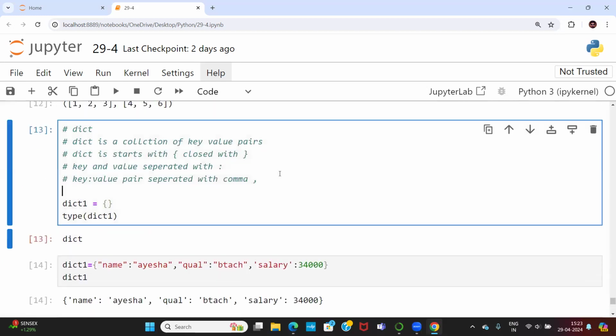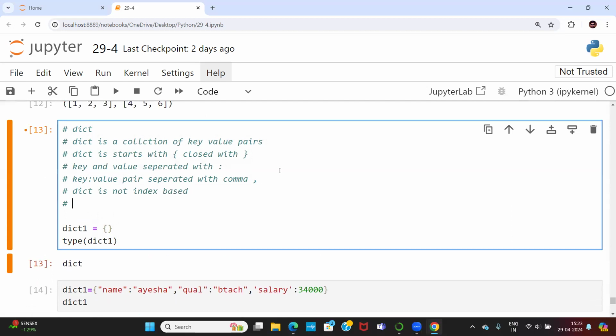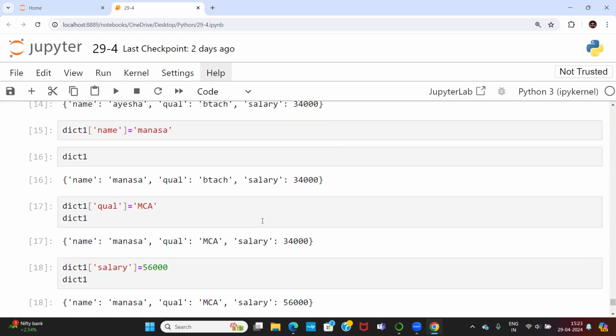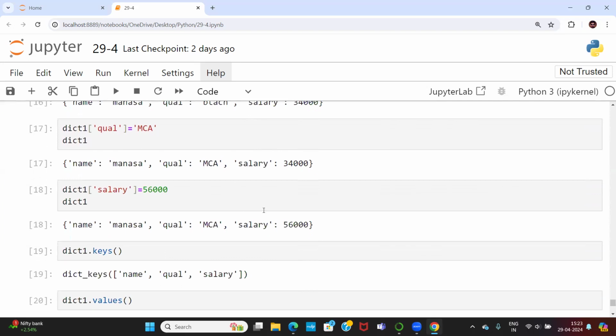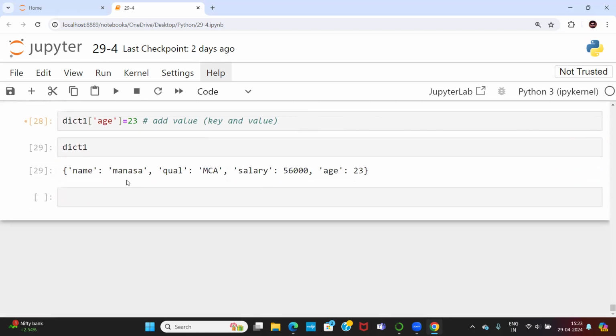Dictionary is not index based. There is no index for the dictionary. And one more point, dict is mutable. Mutable means operations are performed. I can add a value, I can read a value, I can insert a value, I can update a value. So things are possible, and that is the reason dictionary is mutable.